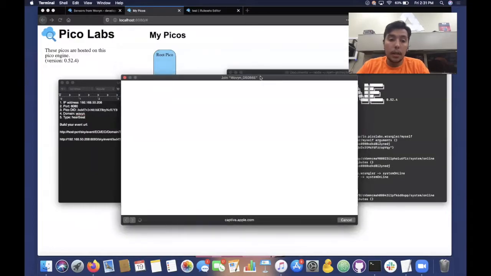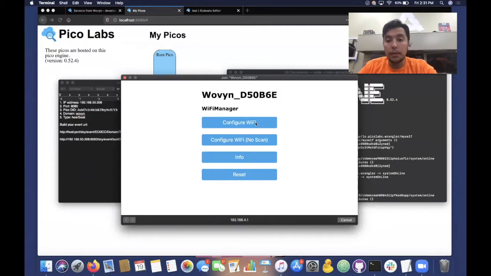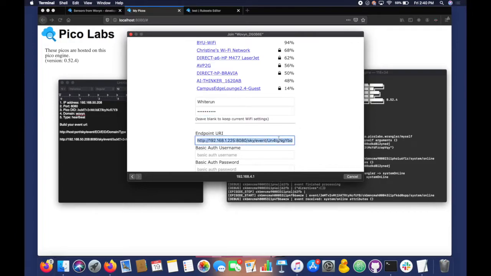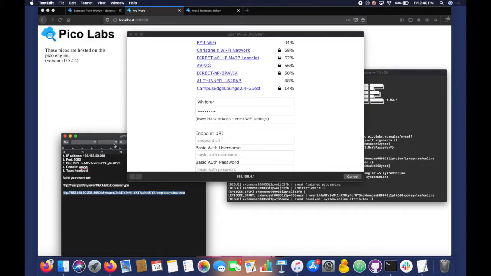There it is. And you're going to want to go to configure Wi-Fi. Okay, once you're in configure, you're going to want to click on the Wi-Fi you're connected to before. So I was connected to this white one right here. Then you're going to want to put the password in for that Wi-Fi. And then after that, you're going to want to put that endpoint URI that we built earlier. So here's the event URL that we made. So I'm gonna put that in there.